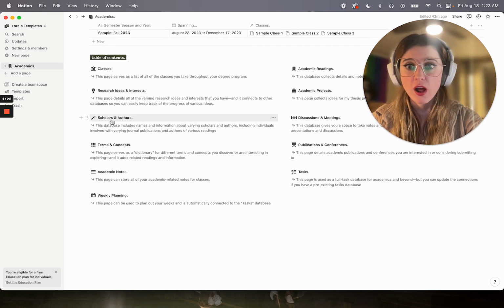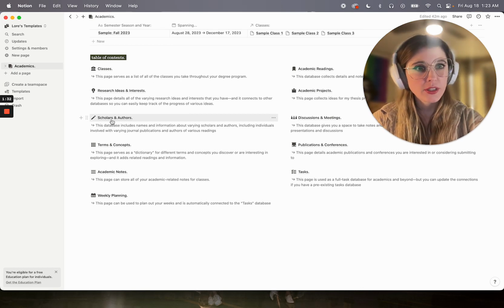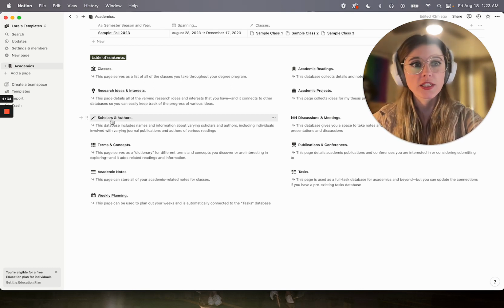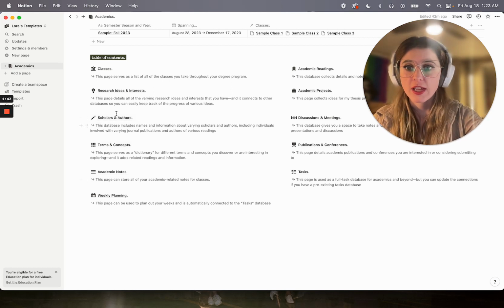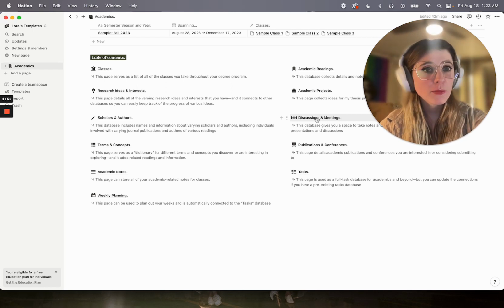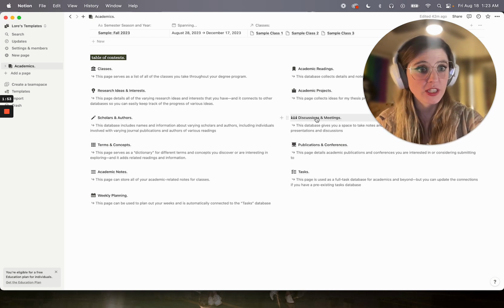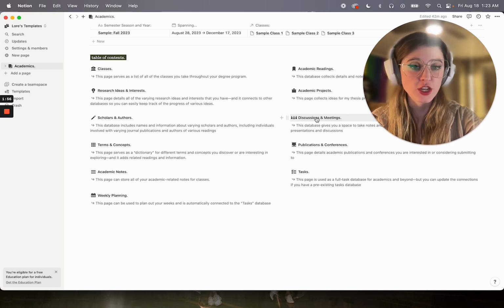A scholars and authors database to keep track of common authors that come up repeatedly, as well as any professors you might be interested in working with, or any academics whose reading you're really interested in just following. All of that can be tracked in that database. The discussions and meetings database gives you a space to take notes during any advising meetings, or if you go to conferences, this is a good place to put your presentation notes.